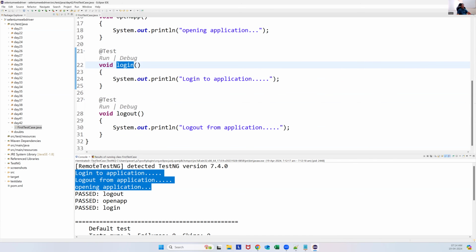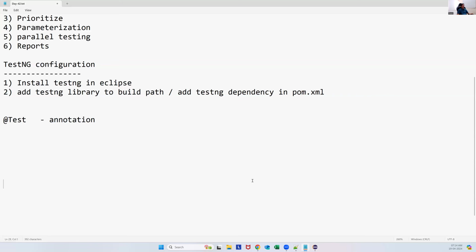That means TestNG will execute the test methods in alphabetical order. By default, it will execute test cases in alphabetical order. That is the first point. TestNG executes the test methods based on alphabetical order. I'll discuss more points here.